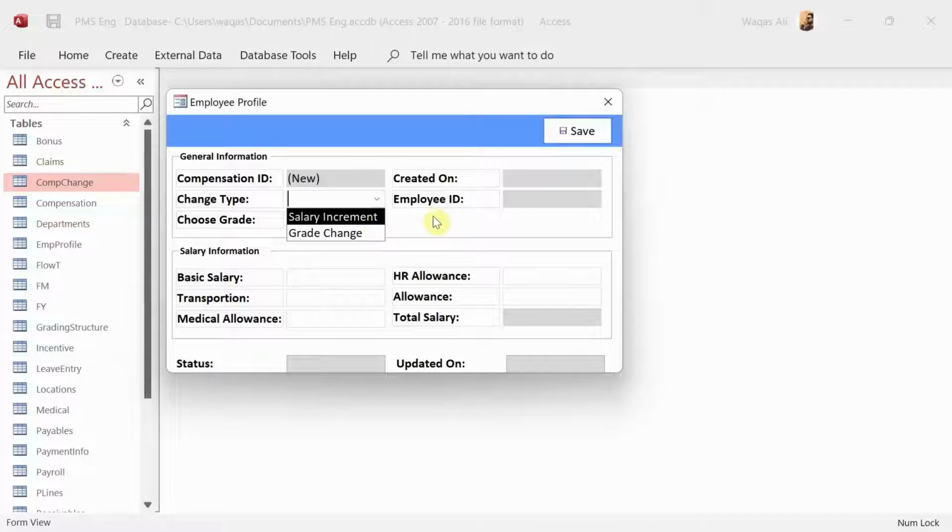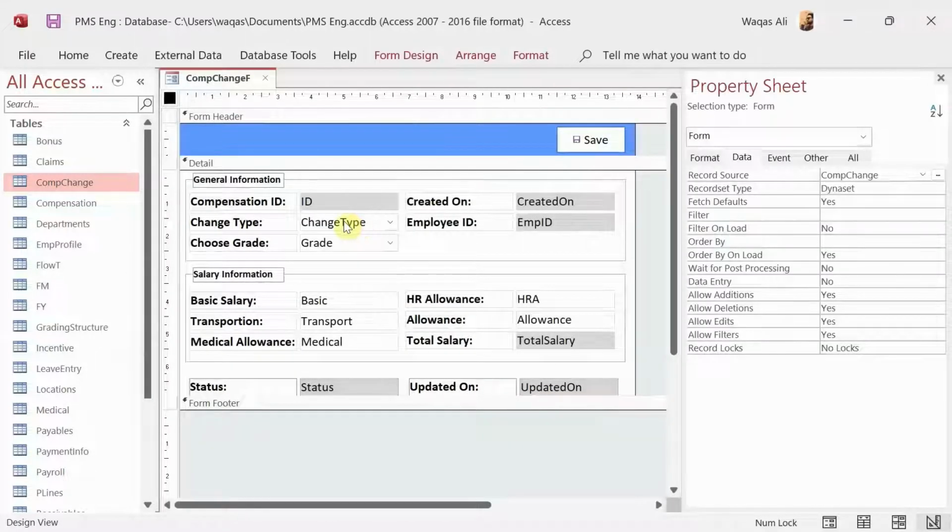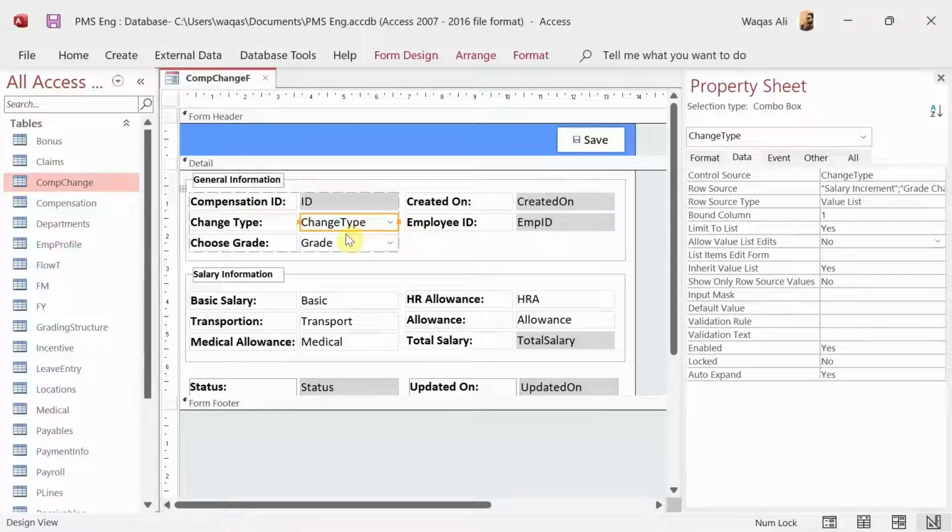If the user clicks on salary increment, then the combo box for the grade should be grayed out. Okay, should be non-editable because it's only salary increment. But if the user chooses grade change, then the grade combo box should remain editable, changeable, updatable, whatever you want to call it. So that little VBA code we are going to write behind this combo box.